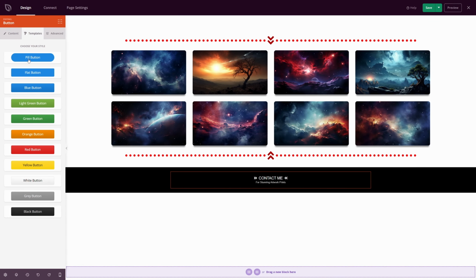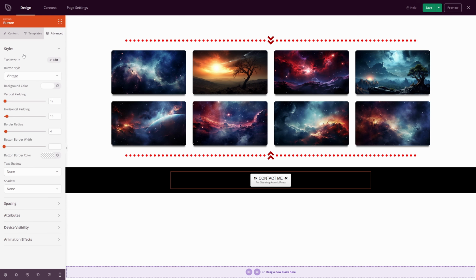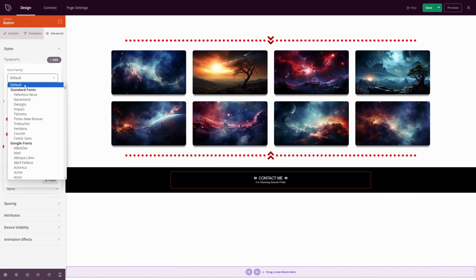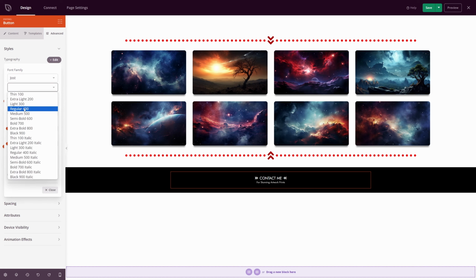Next, if you like, you can come under templates. Maybe you'll find a button here that you like. I'll just go through these, and I think I'm going to use my own. So let's go ahead under advanced and customize this a little bit for button style. I'm actually just going to go with link. So even though it looks like a text link, it gives us options to customize it a lot by using the button block. So under typography, let's click edit, and I'm going to change that font to Jost. And again, we'll just go with the regular, which is fine.